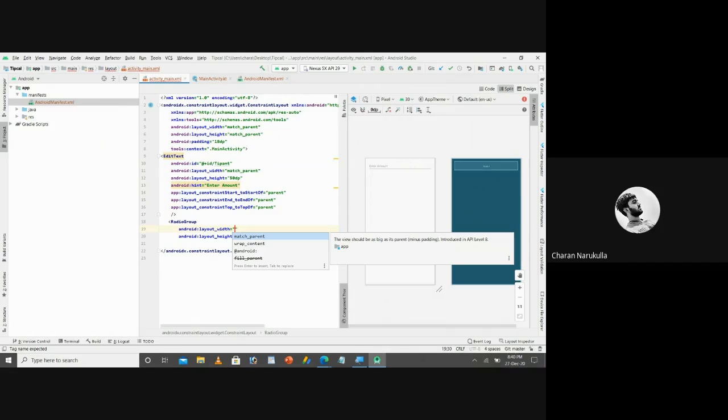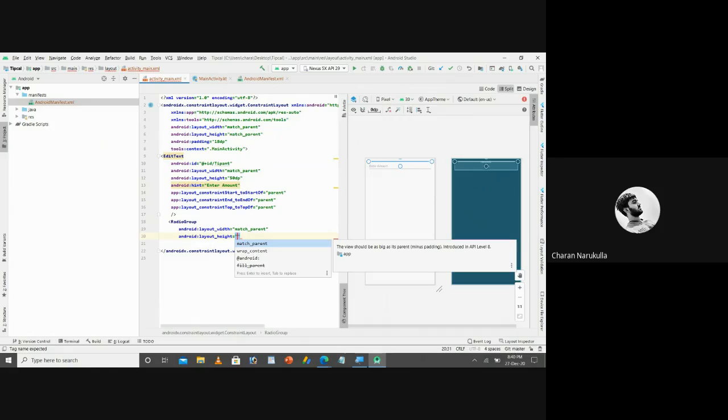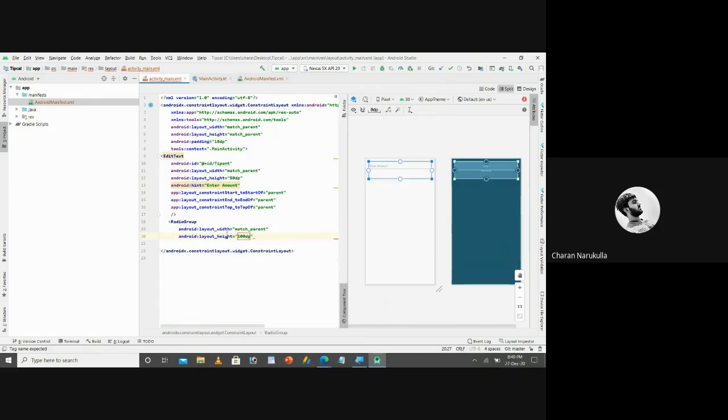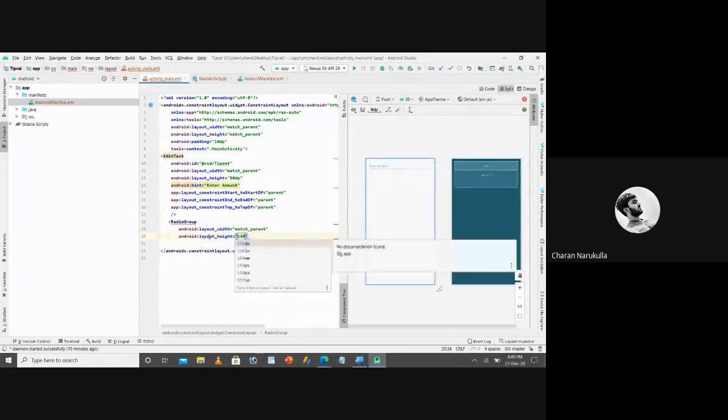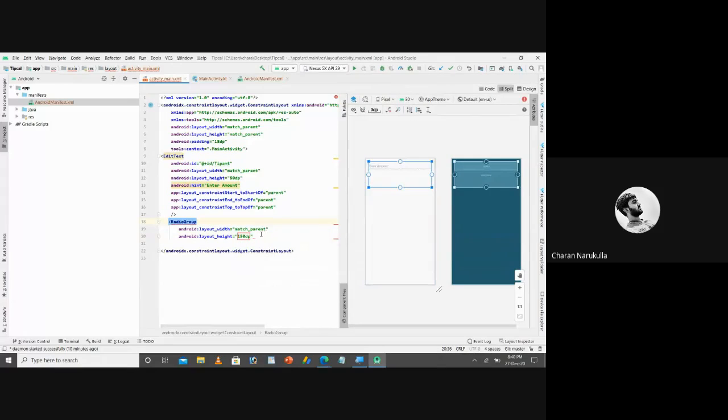Now we need to define the height and the width of this. I would like to give width as match parent, and would like to give height as some 100 dp. Let me test how much it is. 100 dp is this much. Okay, let me enlarge it. 150 dp. Okay, this looks sufficient.